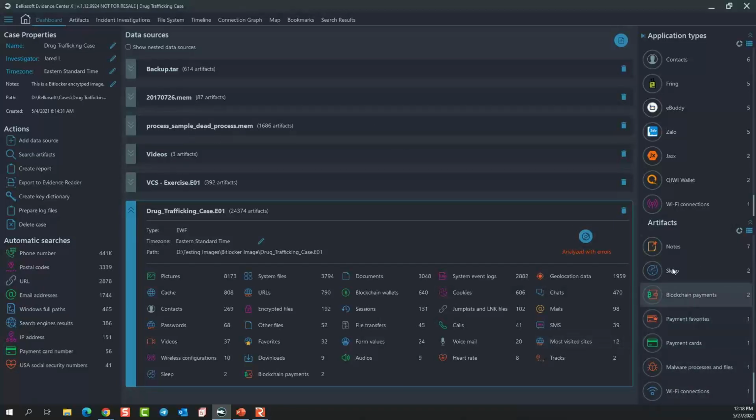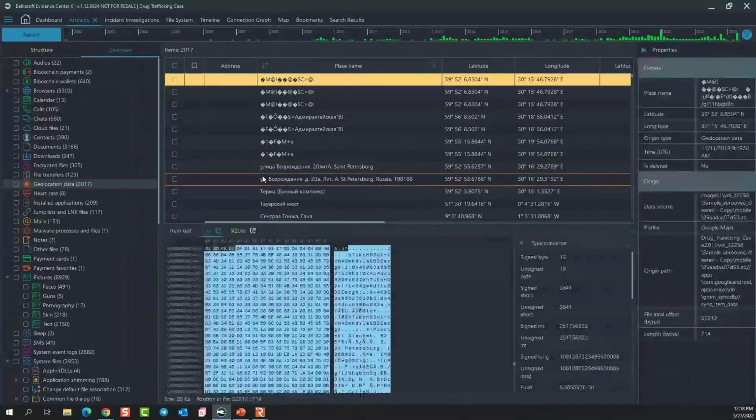So these are hyperlinked, so I can automatically jump to these. So let's just go to, say, geolocation data, and then it'll take me to the geolocation data tabs in the artifacts view.